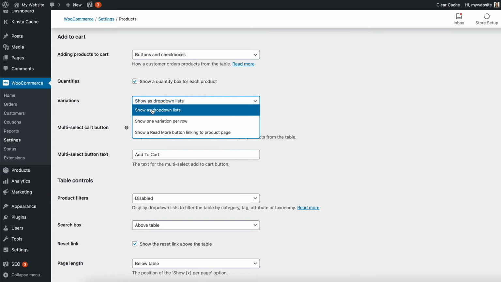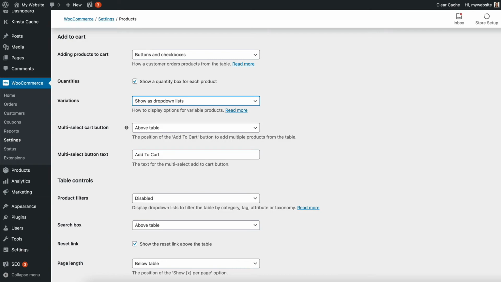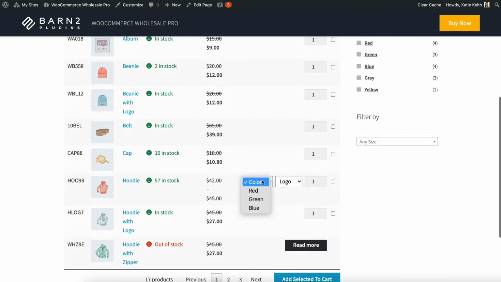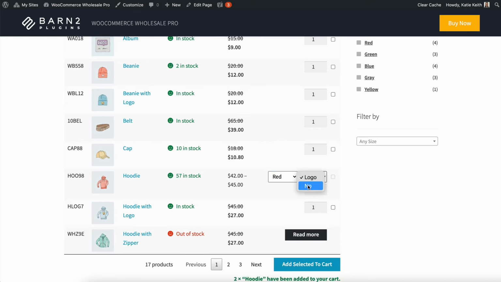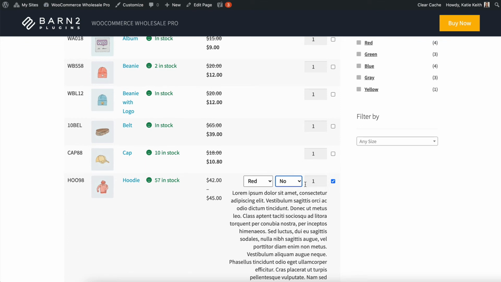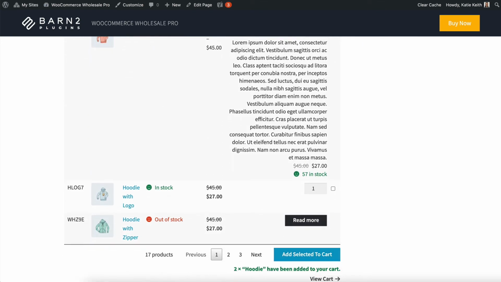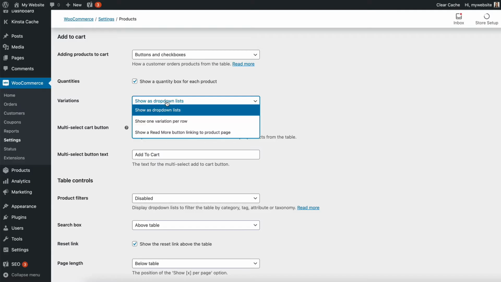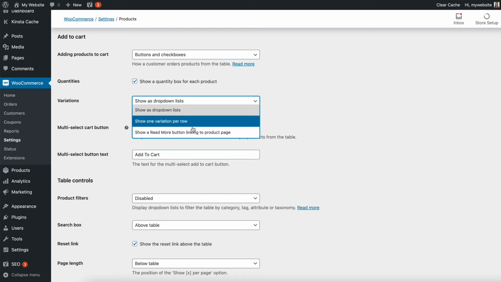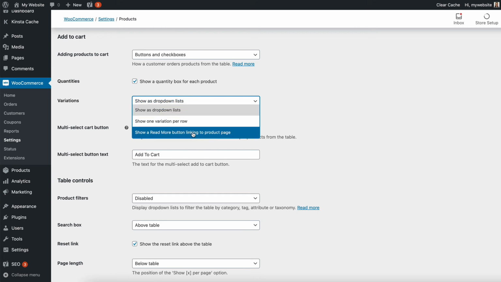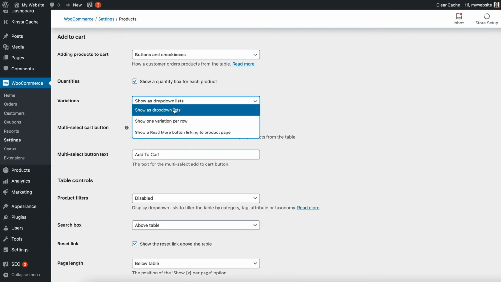For variations, you can either show them as drop-down lists, just like we saw a minute ago. I'll just show you again now. So this is variation drop-downs. If I wanted, I could also list each of these options on its separate row of the table, so that red no would have been a completely separate row. So you can have show as one per row, or you can just link through to the product page, but I really wouldn't recommend that for wholesale for the reason that we saw earlier. So I'm going to keep it to the drop downs.